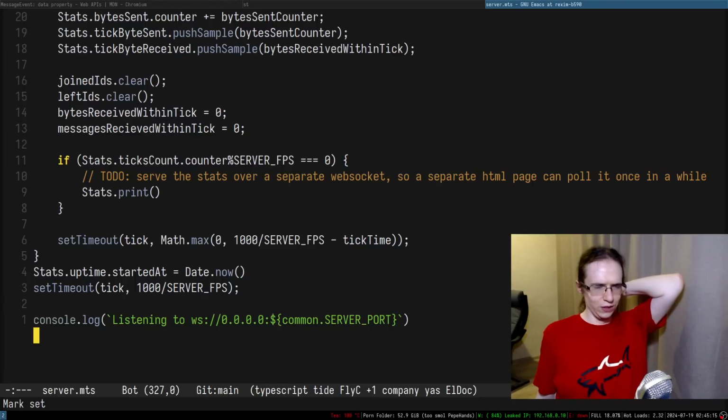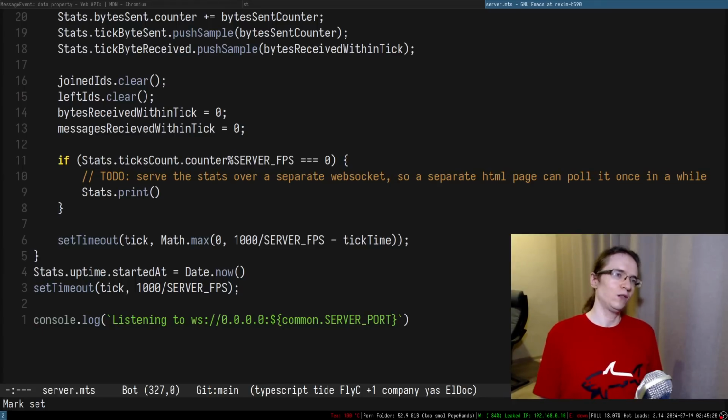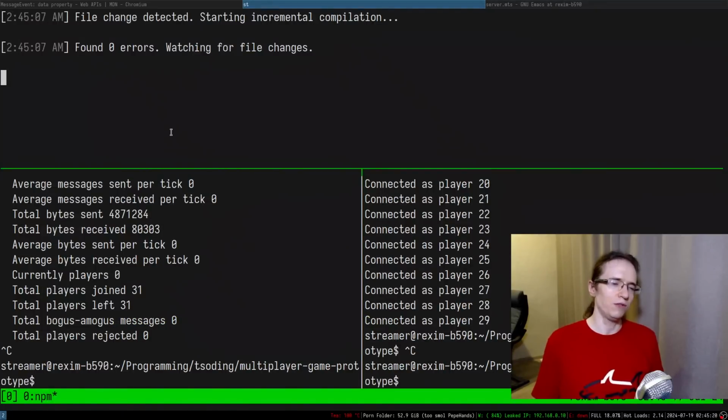So I managed to get rid of the event queue, which is something I didn't expect to do today, honestly. I had a rough plan of how the thing is going to look at the end of the stream. And this is the last thing I expected, to get rid of the event queue, honestly.